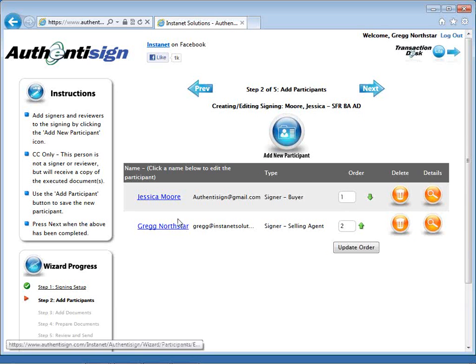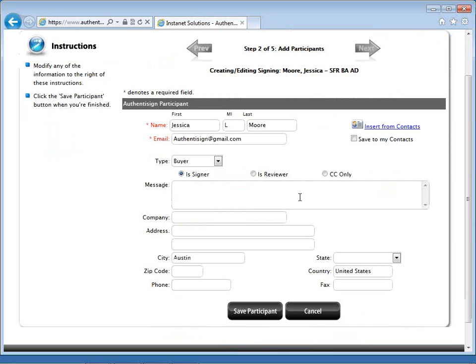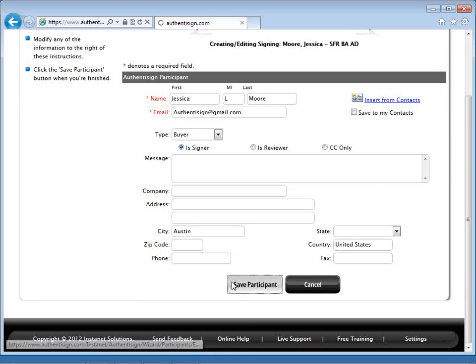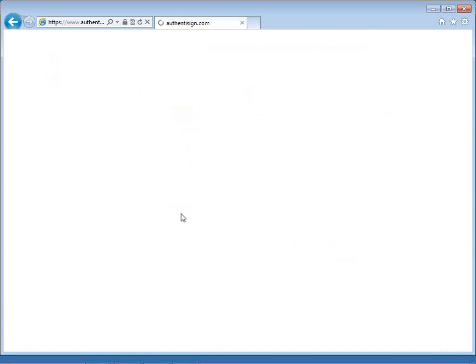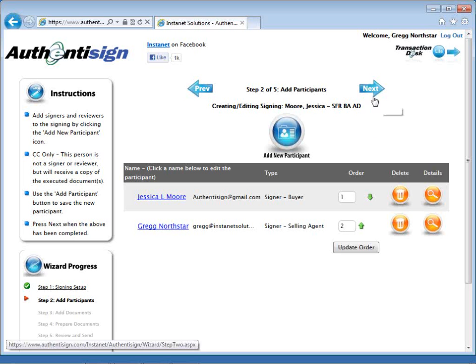If you want yours to be different, just click on the name to open it up and make any additional updates to it. So maybe it's Jessica L. More. She'd like to use her middle initial in her signature and initial requirements. Then we just save that participant, updates how Authentisign is going to generate that initial and signature for that participant. Again, we could order them differently if we wanted myself to sign first, but otherwise Jessica's going to be the first signer.